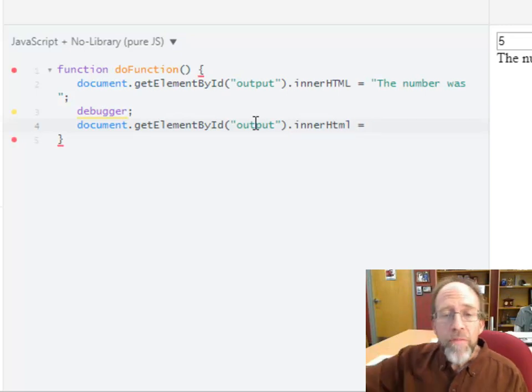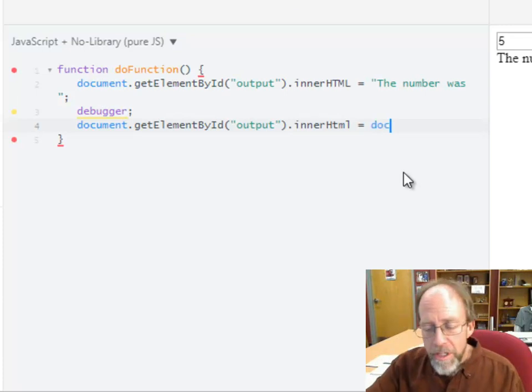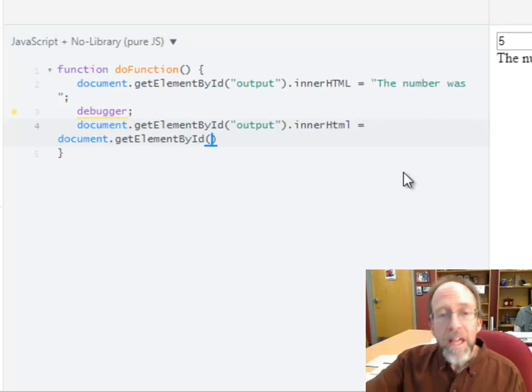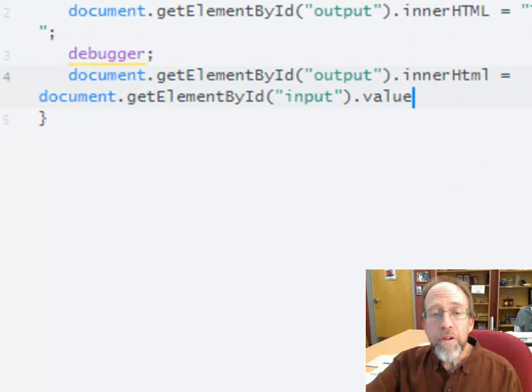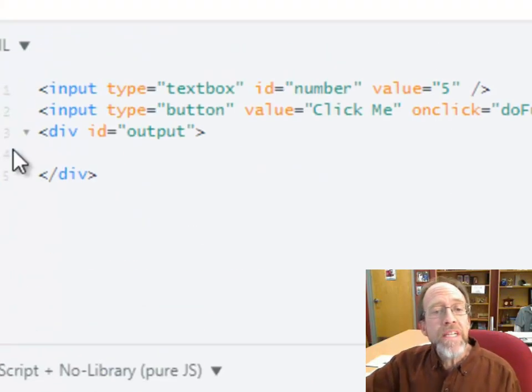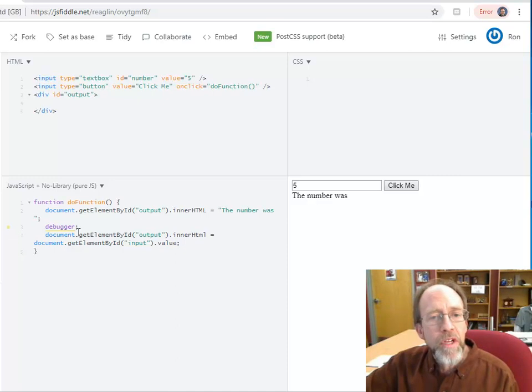Equals, and now I'm going to go up here, and in my input type box with the ID number, I'm going to do document.getElementById input, because input is the text box, dot value. Now if I run this again, okay, I'm going to do a save and set as base. I'm going to run again, and I click. The number was, but I didn't get anything there, because what's going to happen is I now notice that this thing has a little dot here and the debugger is underlined.